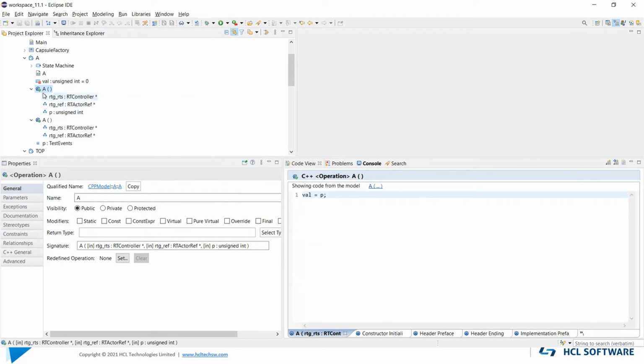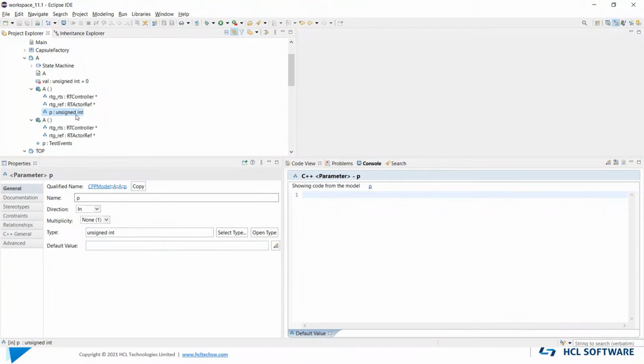As you see in this particular example, we have a constructor A, a capsule constructor basically, and it has a parameter P of type unsigned int, which is created by the user. So it's just a custom parameter in our custom capsule constructor.